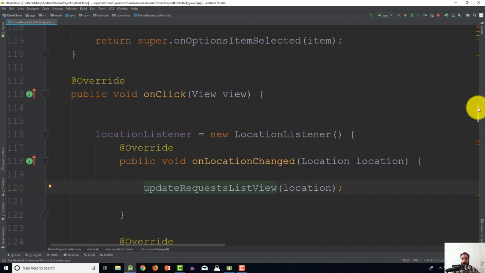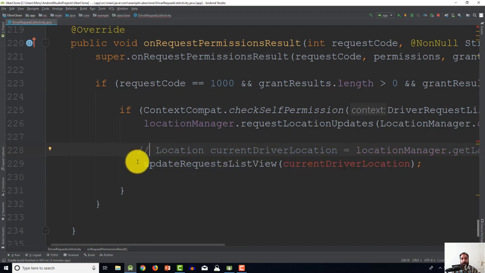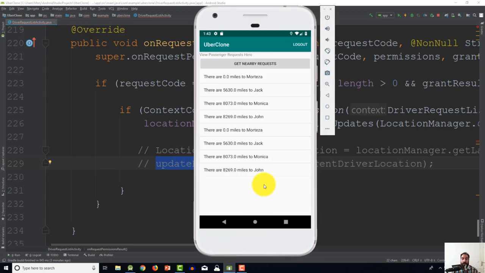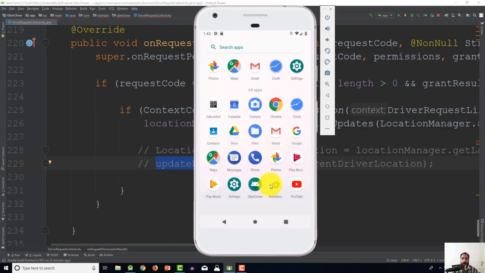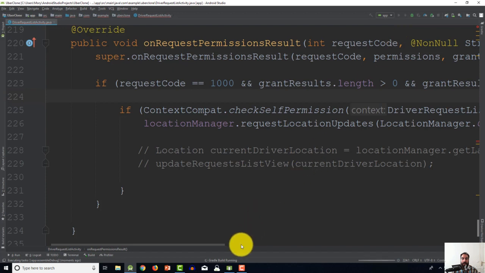How do we solve this problem? We just need to scroll down here inside this onRequestPermissionsResult, and I'm going to go ahead and comment out these two lines of code. We only need to ask for the request location updates. We just need to get the location updates. That's enough. We are already calling this method inside the onClick method. So now if I go ahead and uninstall this app and run my app again, let's see what happens.